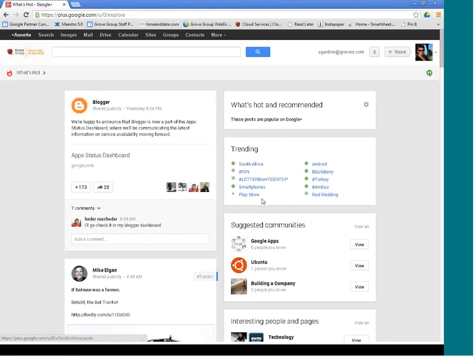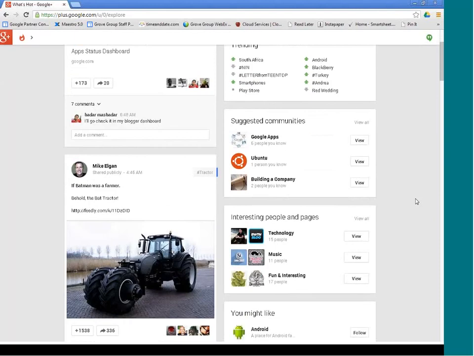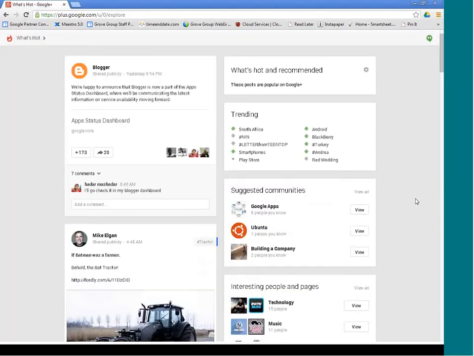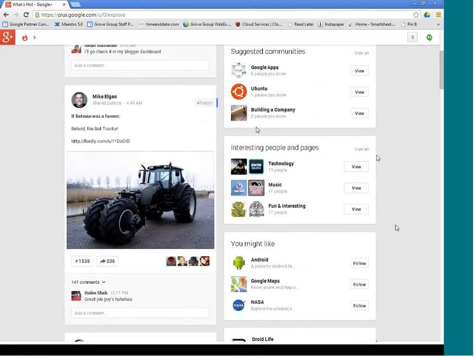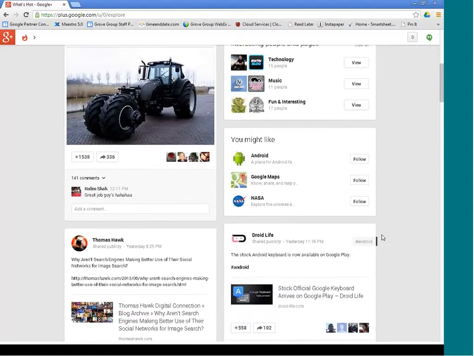The trending tabs tend to be geolocated, so I am based in South Africa. I set that up when I created my account, so at the moment it'll give me information and topics that are trending in South Africa. If you're in the UK, you might see a different list here, or if you're in the States, you might see a completely other list. This Explore, this What's Hot page, also gives suggested communities that you might be interested in, or interesting people and pages that you might like.